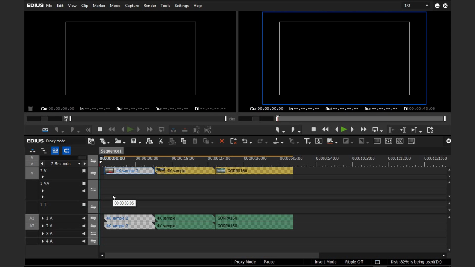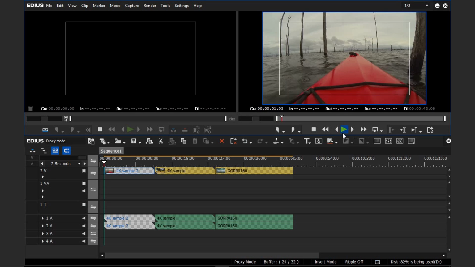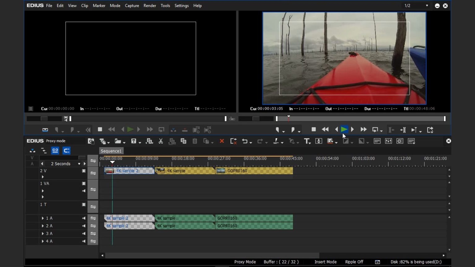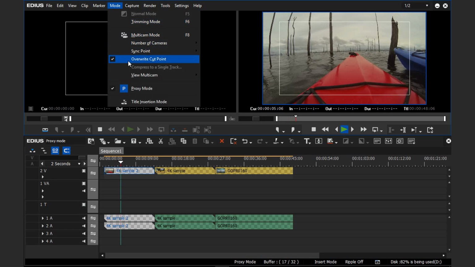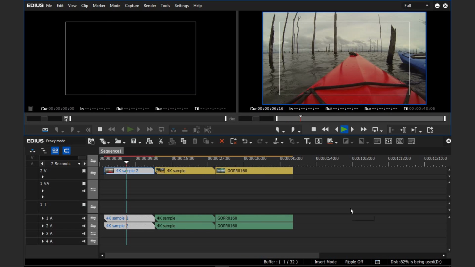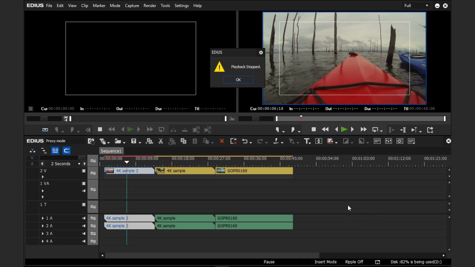When you switch the timeline to Proxy Mode, the assets on the timeline will show a checkered pattern as another visual indicator that the EDIUS timeline is in Proxy Mode. After the proxies are created, the timeline can play in real time on my system in Proxy Mode. If I switch back to high resolution, you can see that my system can't handle the high resolution files in real time.